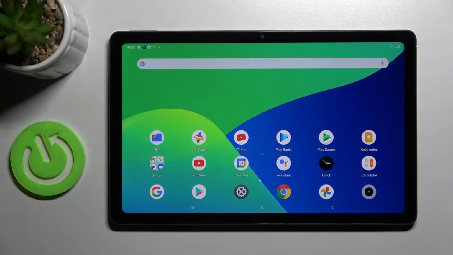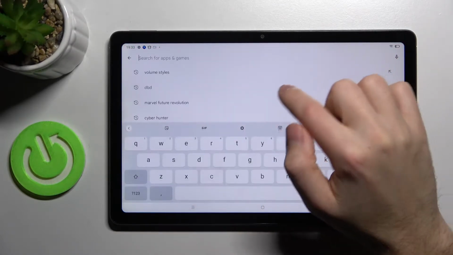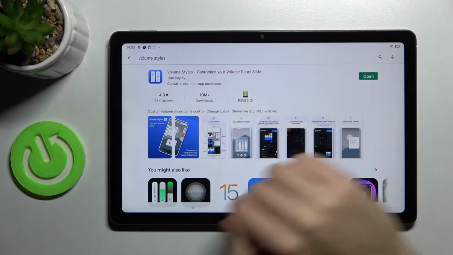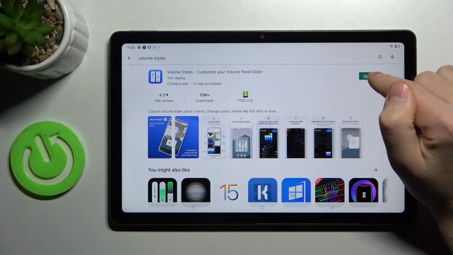Welcome! Today I'm showing you how to customize volume panels on your Realme Pad. First of all, you need to go into Play Store and find the Volume Styles application, this one. You need to download and install it. I've already installed this, so click Open.